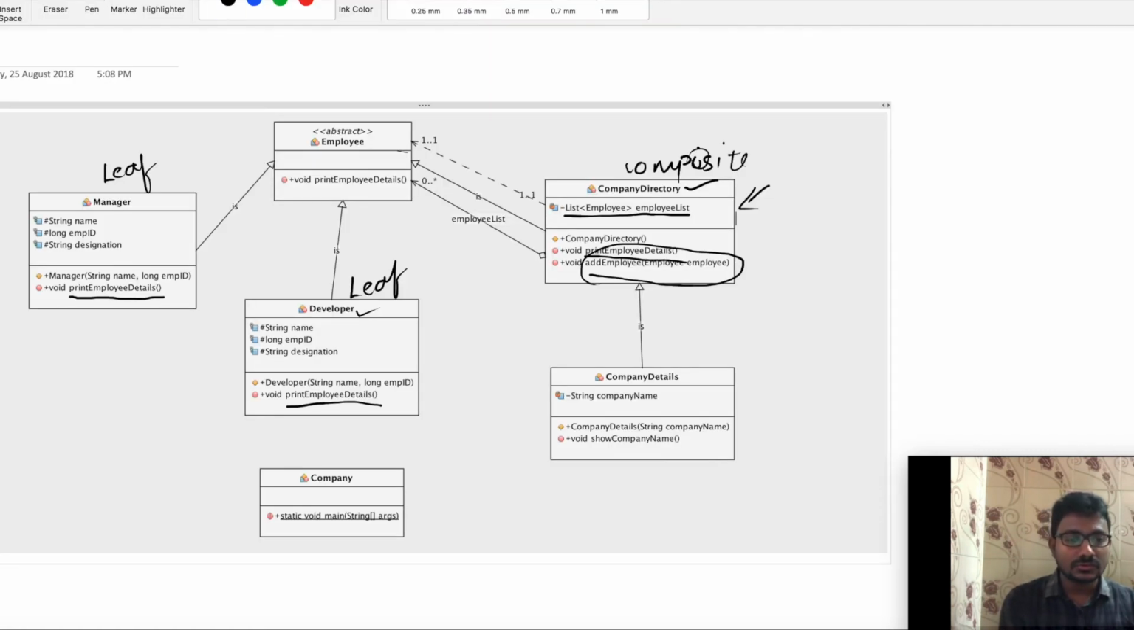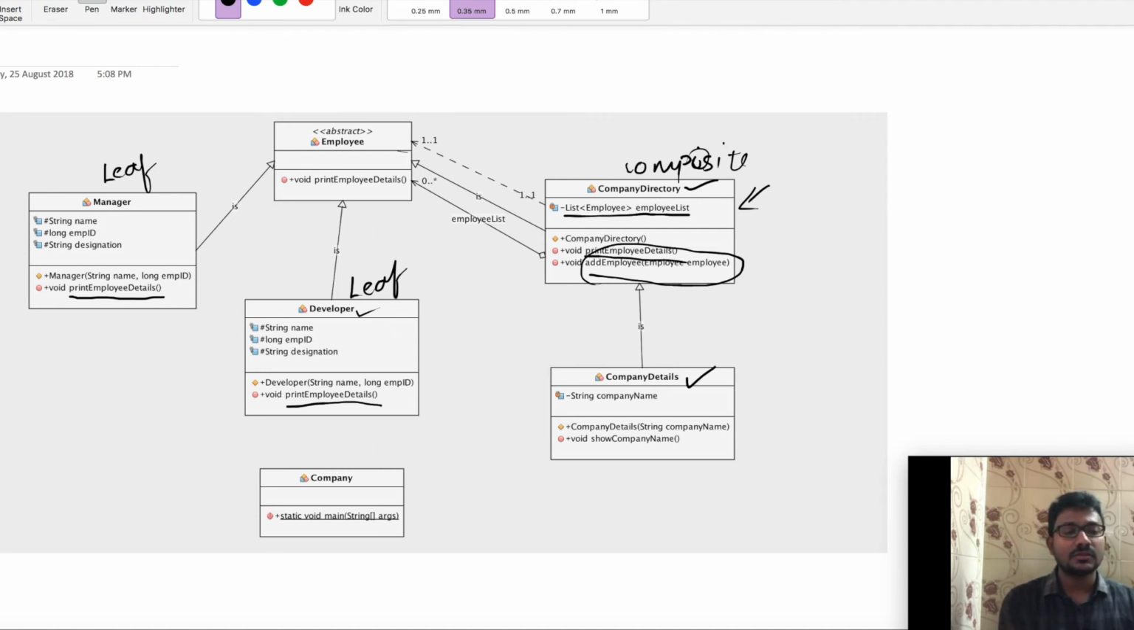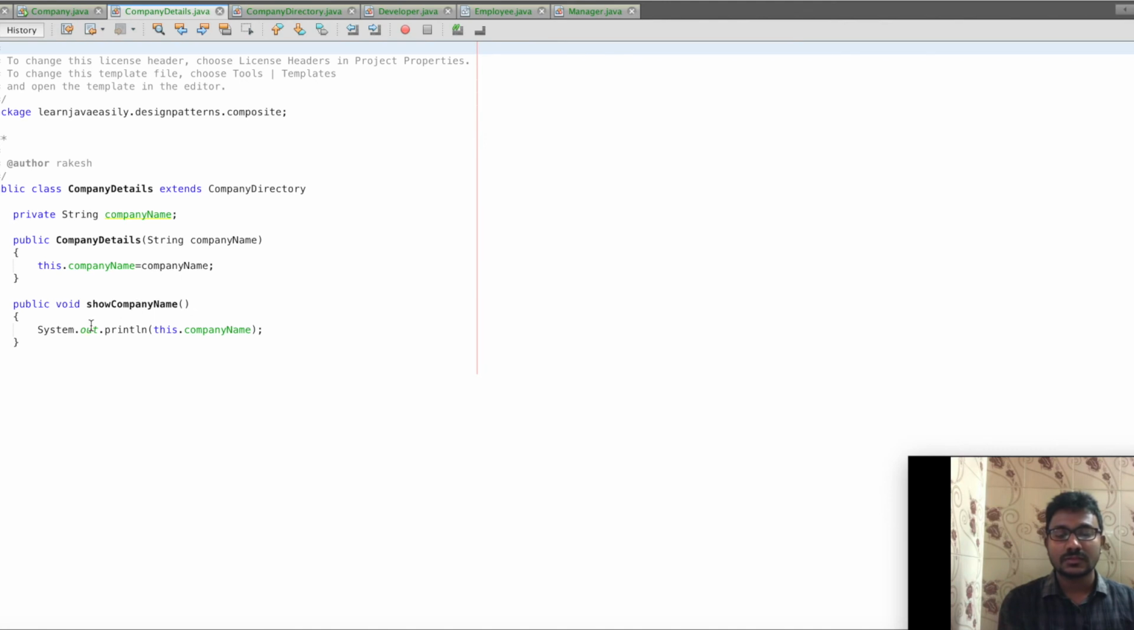And then company details. So this is the company details. This company details extends the company directory class. In this company details, there is a specific field called company name, and some methods called show company name. Using this show company name, we will try to display the company name. So this is about the composite design pattern classes.